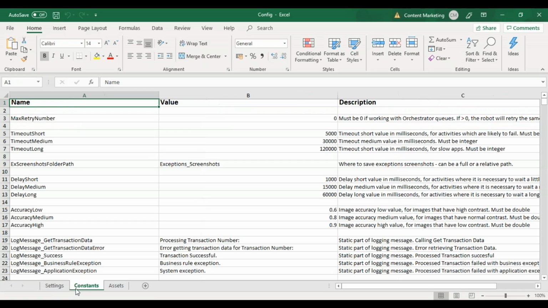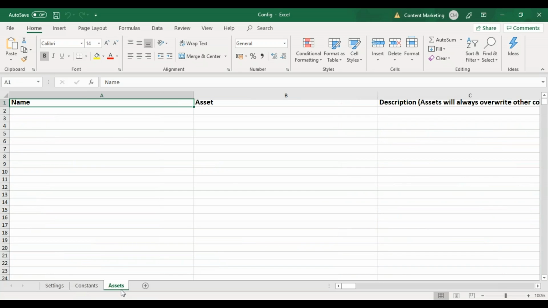Coming to constants. Constants is basically used to store the technical settings for the developers. When I say technical settings, what I mean is you can store the number of retries, timeouts, delays, image accuracy settings, static log message paths, and so on. And finally, coming to the assets part, it is basically used to store the values which override the default settings.